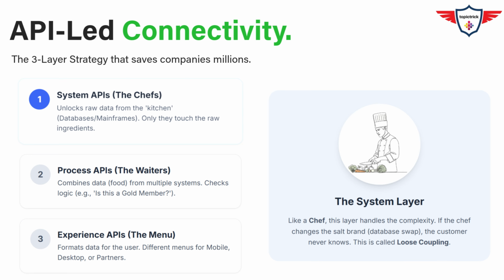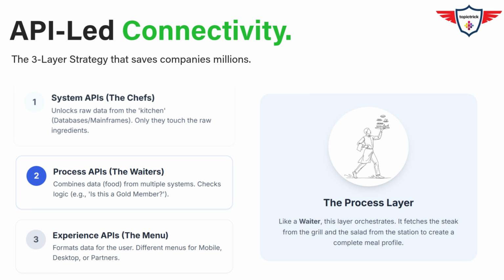Layer 2 is the Process API. Think of these as the waiters. The waiter takes the food from the chef. They might combine a steak from the grill with a side dish from the salad station. In tech terms, the Process API combines data from multiple systems. It follows business logic. For example, it might take a customer ID from one system and order history from another to create a full profile.